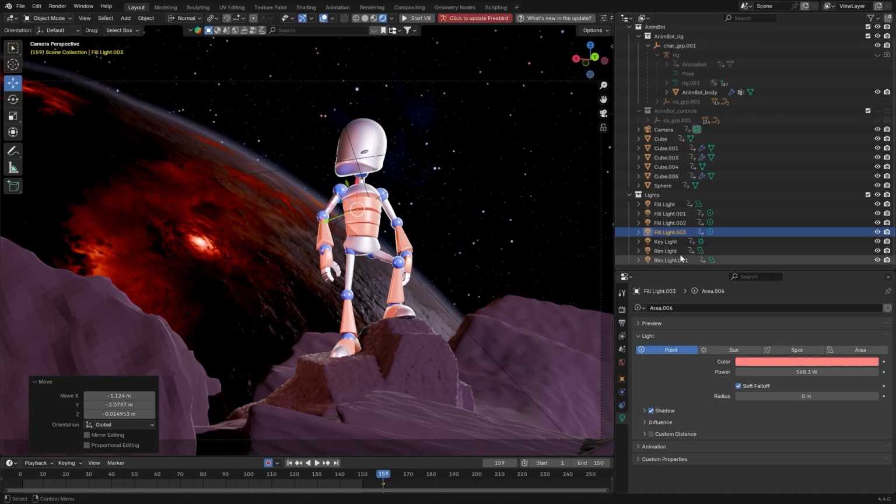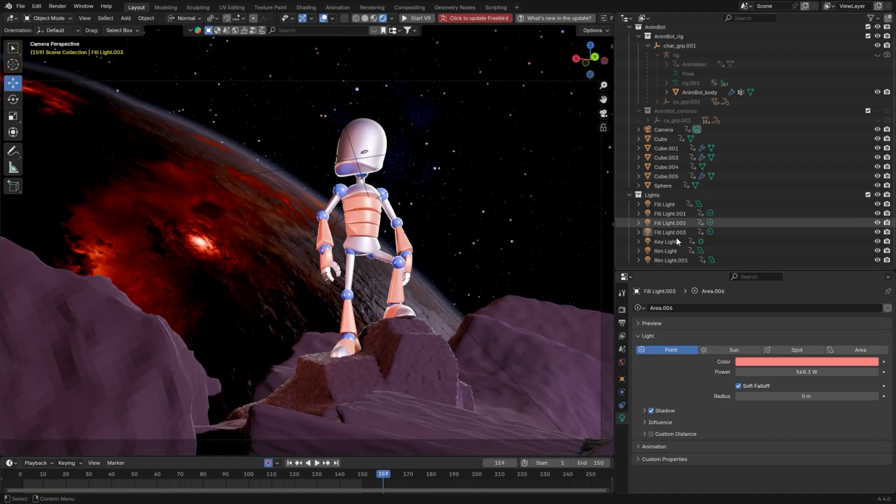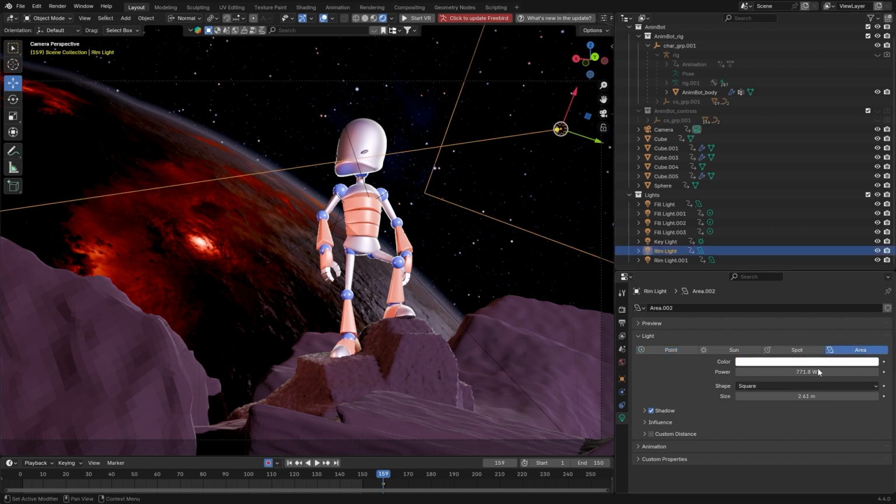Also, since we've gone ahead and named these guys and put them in a collection, even though we're duplicating a bunch of them, they're still assigned their roles based on their names. So it's easy to sort through them. If I wanted to turn off one rim light and just see how another one looks by itself, I can do that. Also go in here and make this a little weaker, like so.